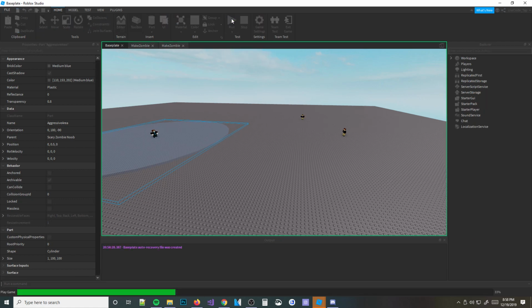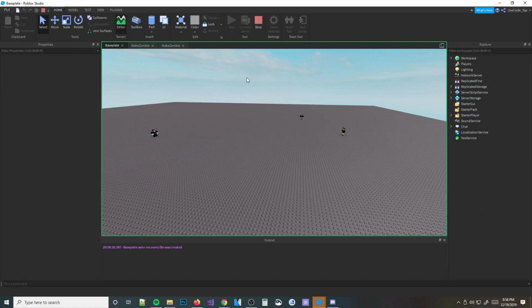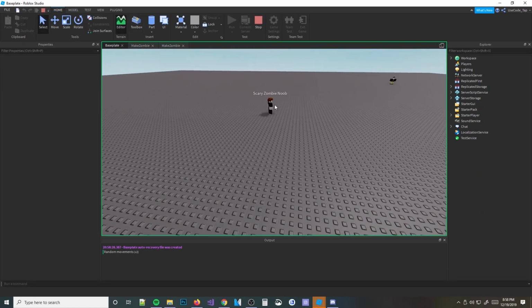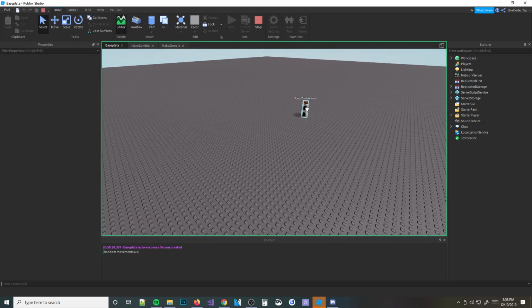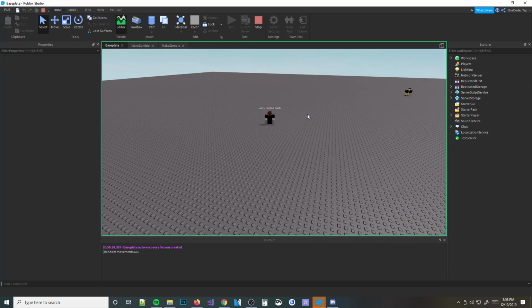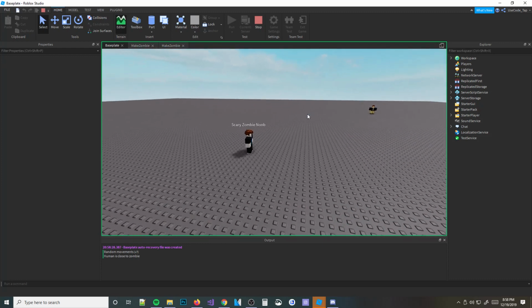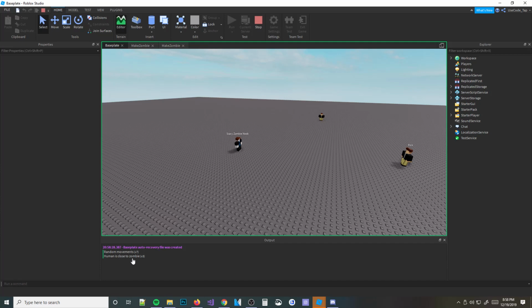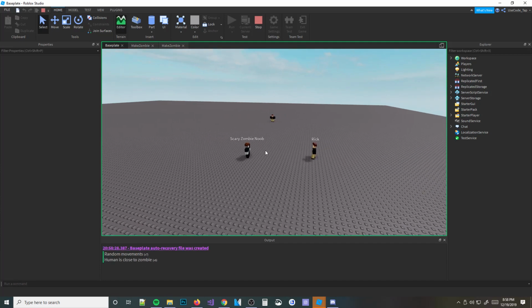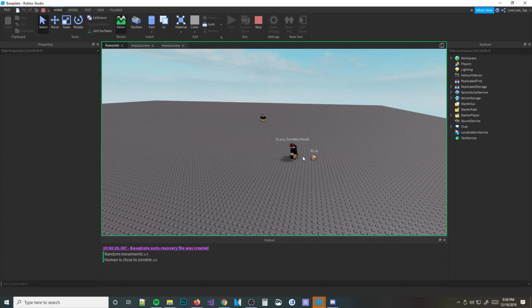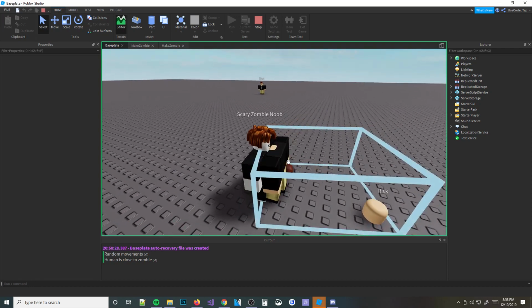So I'm gonna hit run, and as you can see right now, the little zombie noob is just moving around randomly, and that's because I coded him like that. And look, it said human is close to zombie, and now he's locked on. He's going right to me. Oh my god, Rick, no! Oh, and Rick is dead.